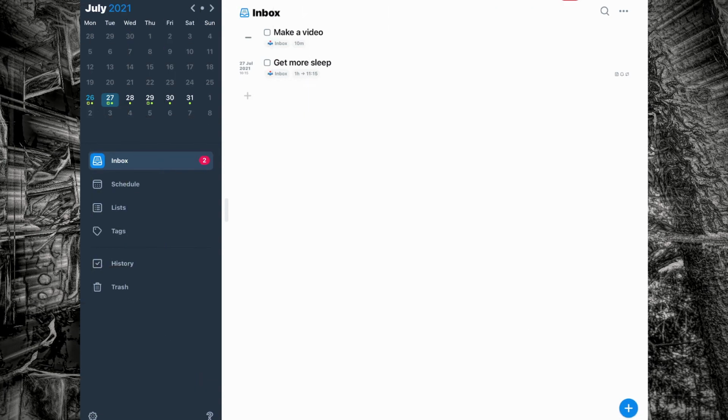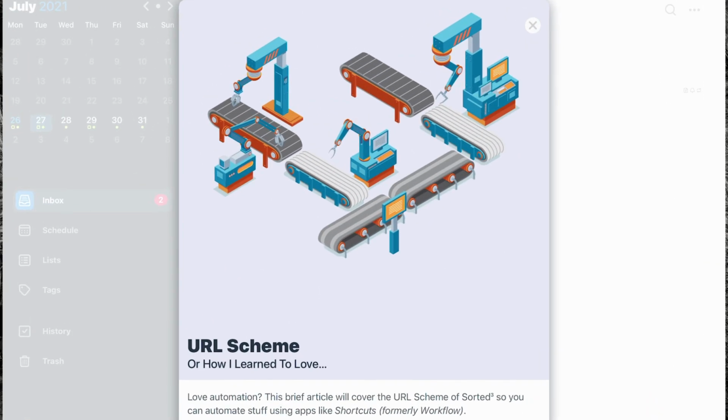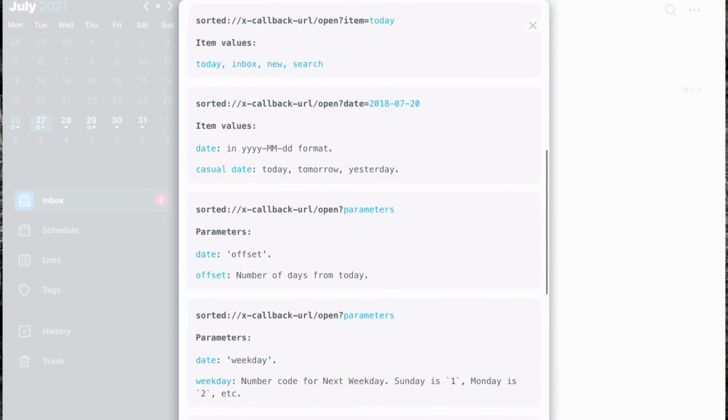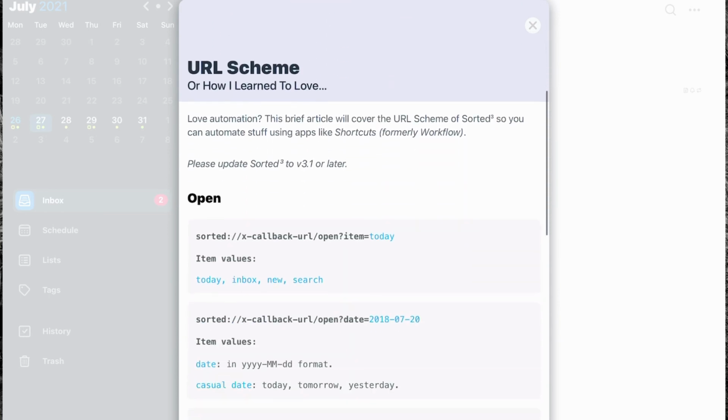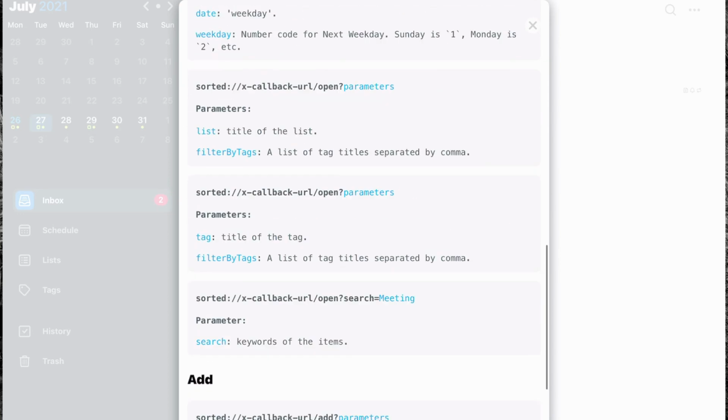Okay, so let's go to this one here, the help thing, and we've got a URL screen. This here shows you how you can get a few things done using the X callback URL thing. It looks a little bit complicated, and you just have to follow the recipes that you've got in here, and you can get stuff sorted with automation, which you can do through shortcuts. And it's worth having a look at those. We'll have a look at those in another video.